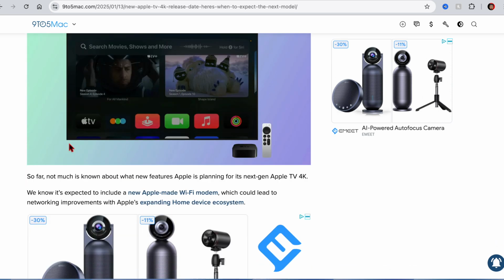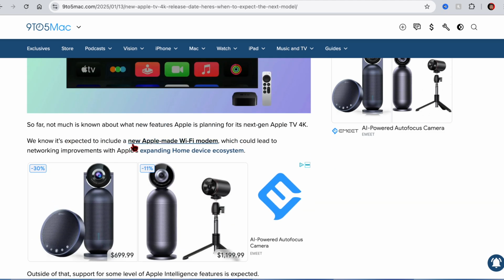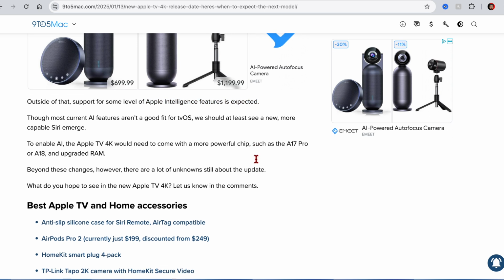And you can see that when it comes to some of the new features that this new Apple TV might have, one of the highlighted things is a new Apple-made Wi-Fi modem, which could lead to network improvements with Apple expanding home device ecosystems. And maybe, since there is talk of Apple Intelligence, at least the UI, coming to the Apple TV, Apple would need to upgrade the chip that is currently in the Apple TV in order to support Apple Intelligence features. Not that there are many that the Apple TV is going to support, but they would have to at least put an A17 Pro chip or an A18 chip in order for it to bring Apple Intelligence to the Apple TV, and of course upgrade the RAM.